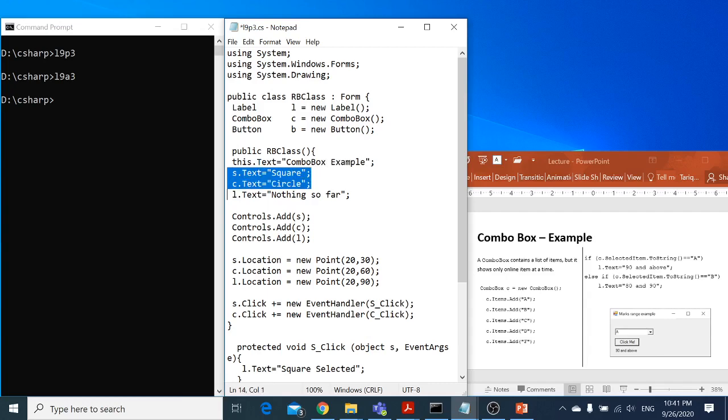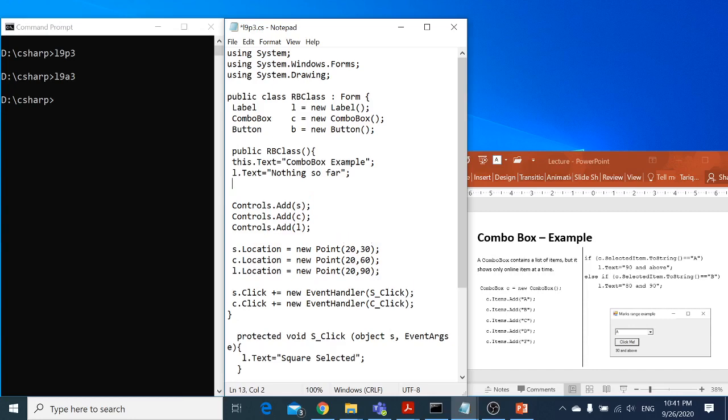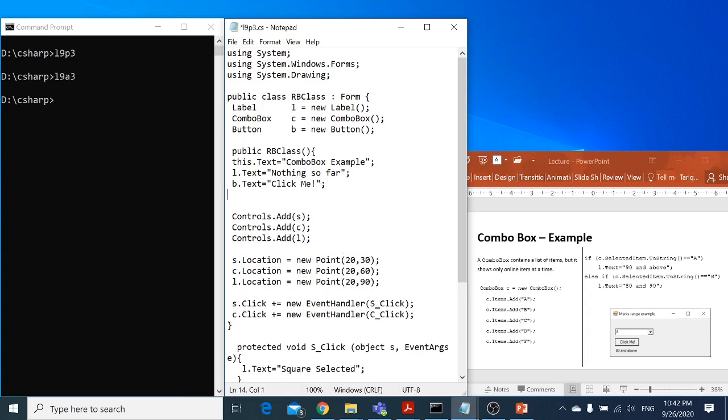Okay, and I don't have these one. And label, okay, nothing so far, no problem, it is there. What I need is a button. So button is b dot text, which is equal to click me. Okay, and now we have combo box.